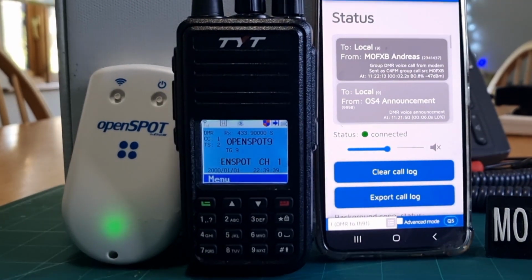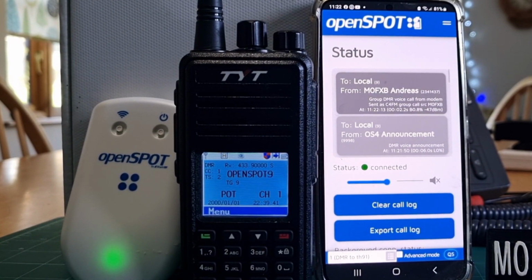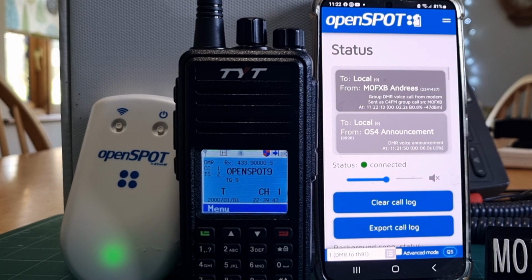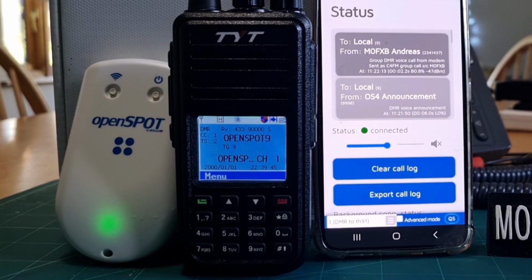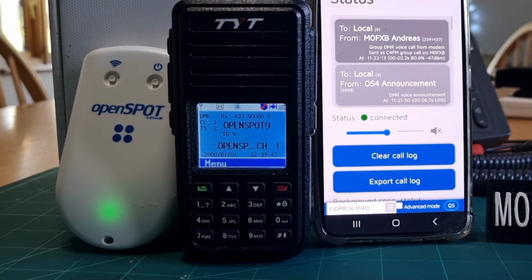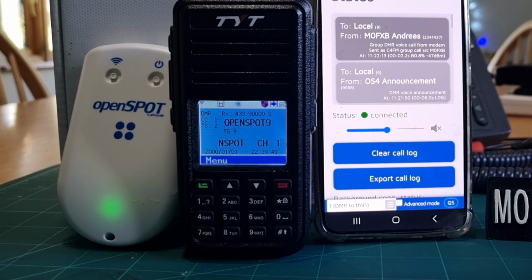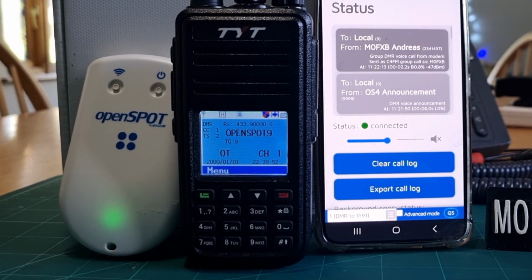So thanks for watching. That's how you set up your Openspot device, 2, 3 or 4 I would say, with your RT3S, MD380, whether it's the dual band or the single band mode, the older ones or not, it doesn't matter. This will all work in the same way.